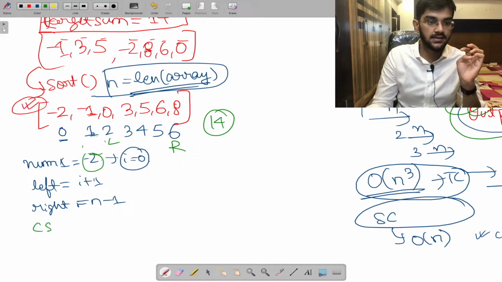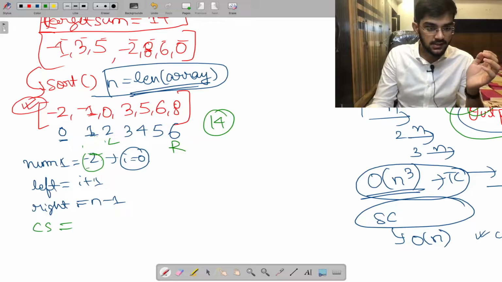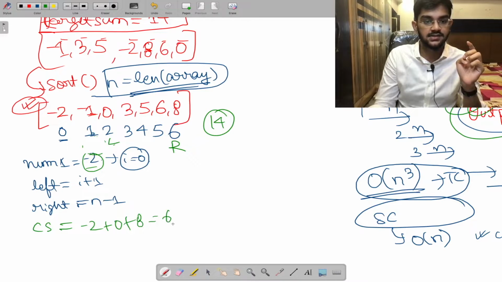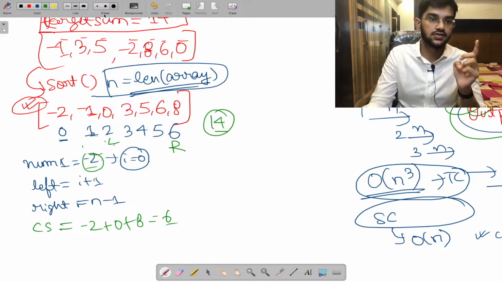So I'll write here my current sum, or the new sum as of now. It's num1, so that's -2 plus the left pointer. The left pointer, what is the number? That's 0 plus 8, which is 6. Again, is 6 equal to 14? No, 6 is less than 14. So I'll move my left pointer one step forward. So my left is going to be at 3.